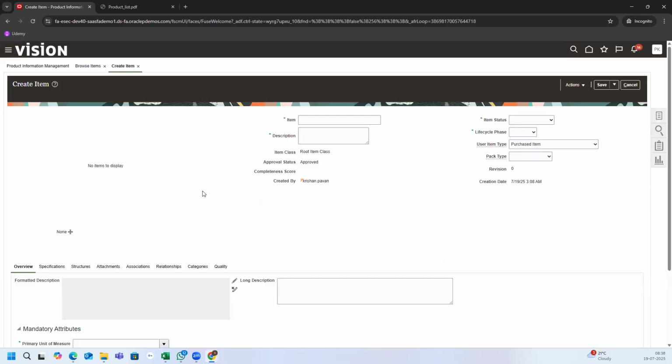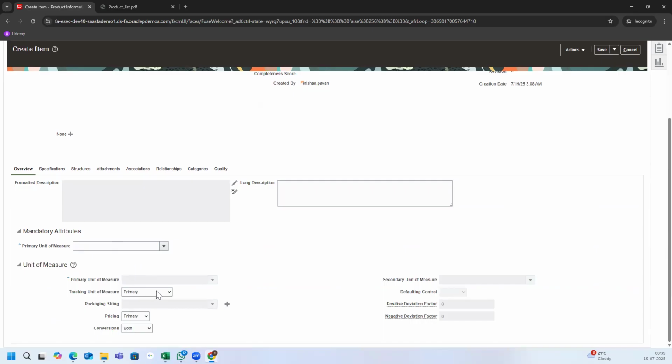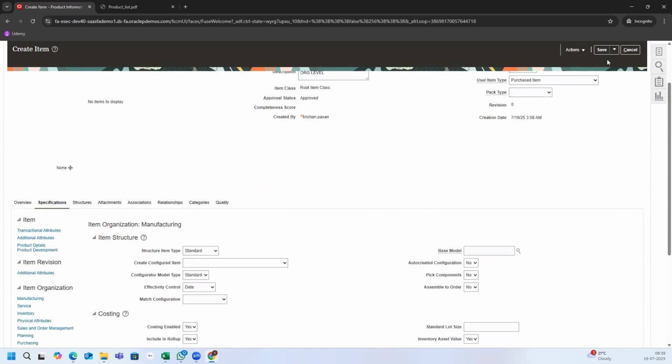We have EFF. Okay. So we are selecting lot control to lot number generation at org level. So item status active, lifecycle phase production or active. This is a purchase item, fine. So we are going to give Each for the time being. SEA is also fine. Each I am taking. Now the important thing we need to do is all attributes are defaulted. Save.